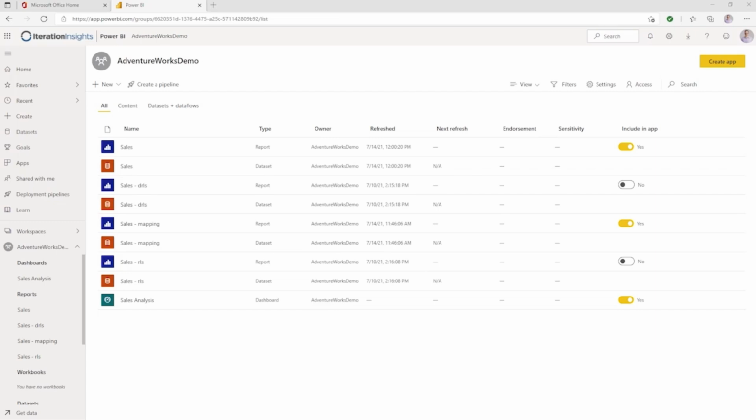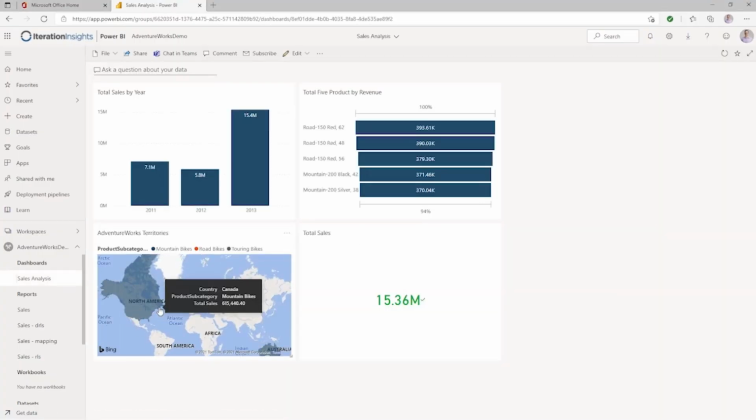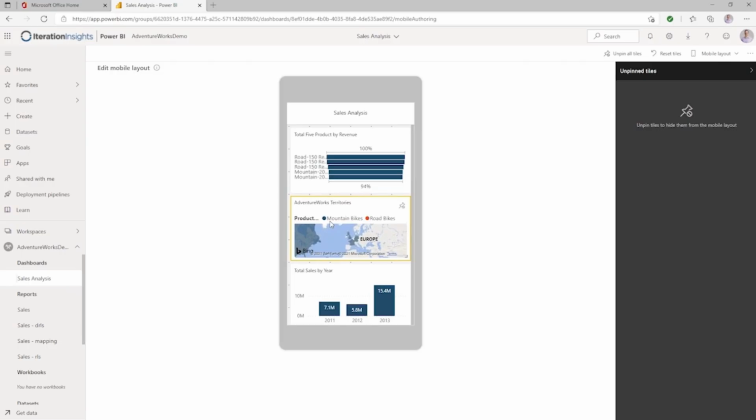So I am in my Power BI service here, and I can go over to my sales analysis dashboard. So I'm just going to go ahead and open it up. And we can see now that we have the 4 tiles that we had created in a previous sublesson. So let's go up to the top here under edit. Let's click on that and say mobile layout. Okay, so now we can see the mobile layout. So we can take the tiles and move them up and down as we see fit.